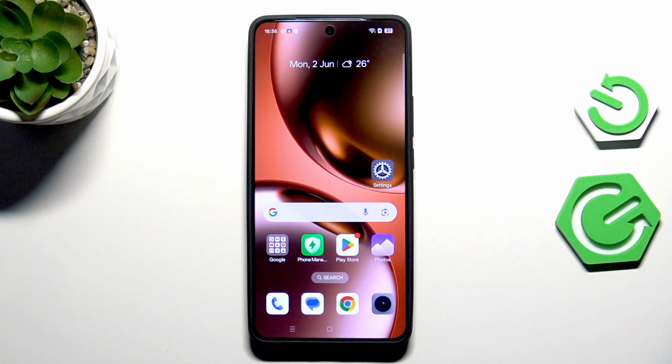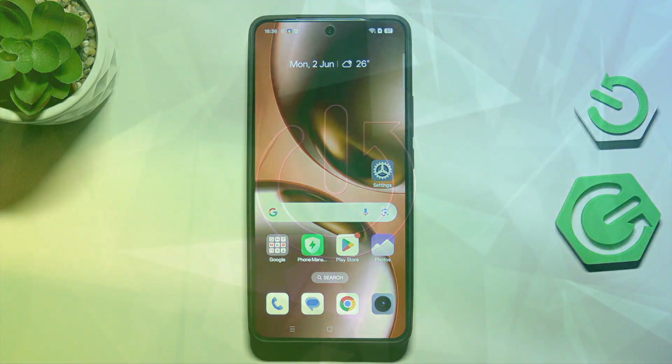Hi everyone, in front of me I've got REALME GT7 and let me share with you how to change the wallpaper on this device.